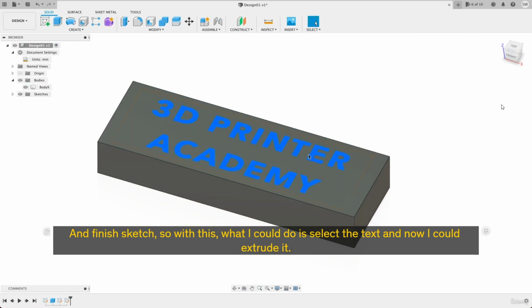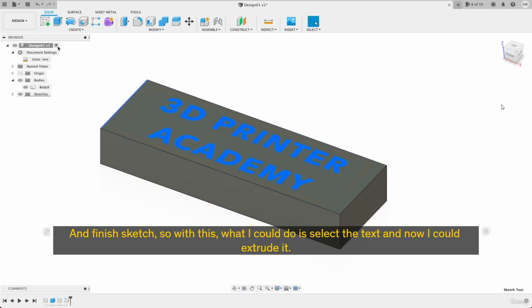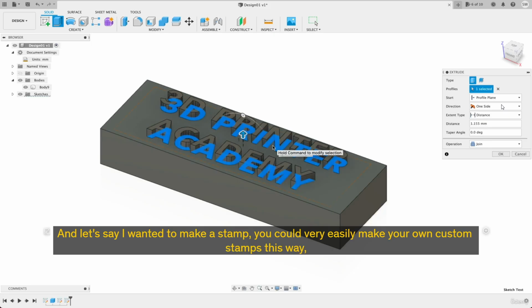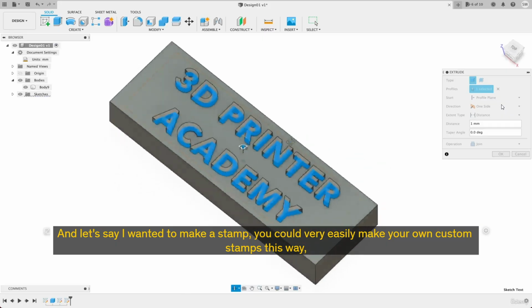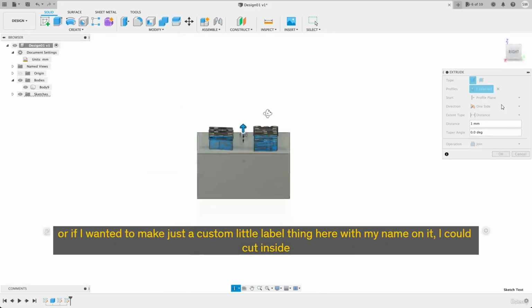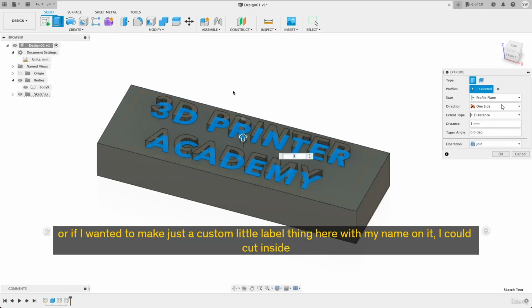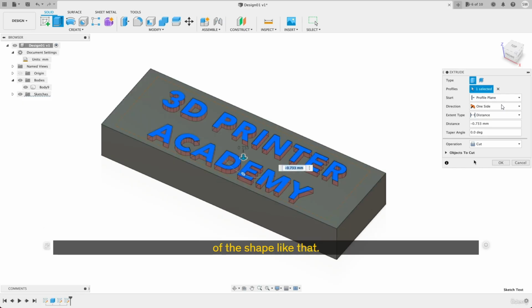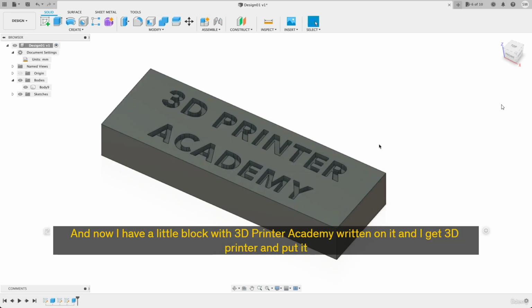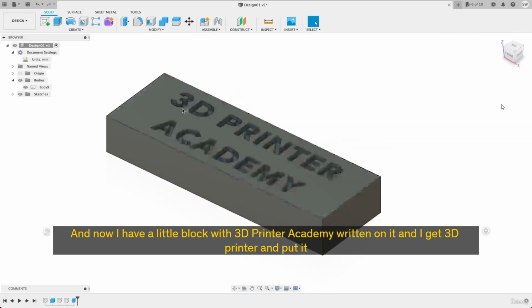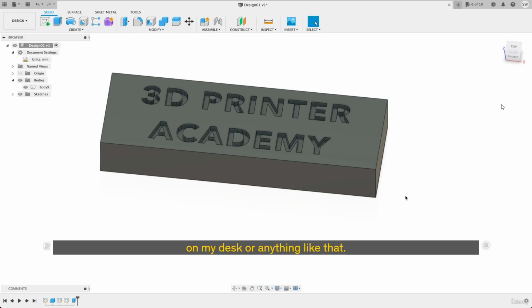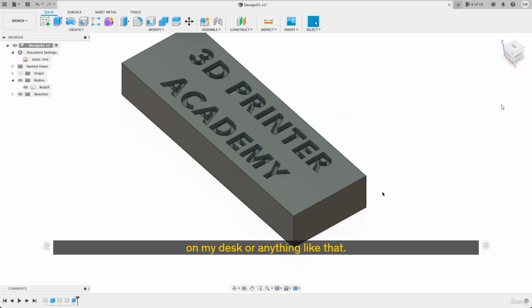So with this, what I could do is select the text, and now I could extrude it. And let's say I wanted to make a stamp. You could very easily make your own custom stamps this way. Or if I wanted to make just a custom little label thing here with my name on it, I could cut inside of the shape like that, and now I have a little block with 3D Printer Academy written on it, and I could 3D print that and put it on my desk or anything like that.